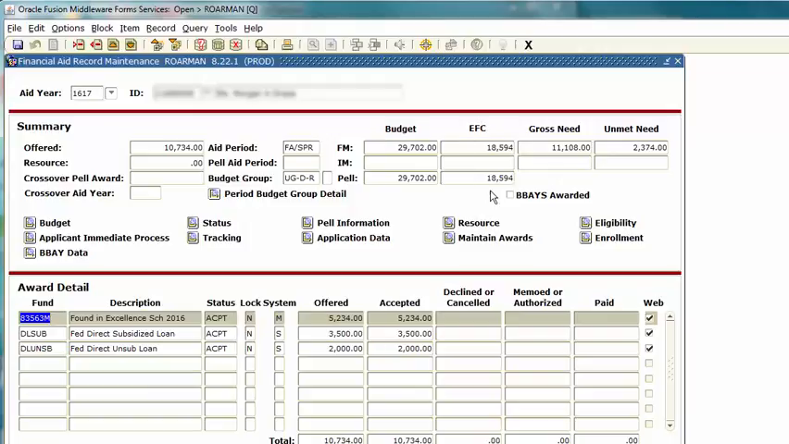So the expected family contribution is really what's going to determine whether a student is Pell eligible or not. You can see that this student does not have a Pell Grant listed in their award offer, and that's because the expected family contribution is too high. We do get a lot of questions about that. If a student's not eligible for a Pell Grant, then the only thing that we can offer is the subsidized and unsubsidized loans that you see here.